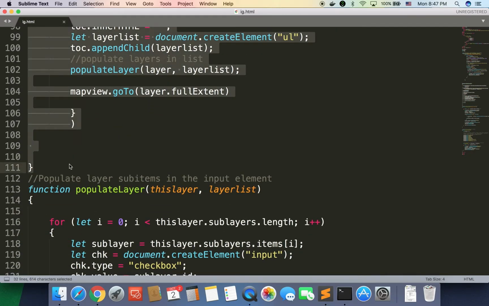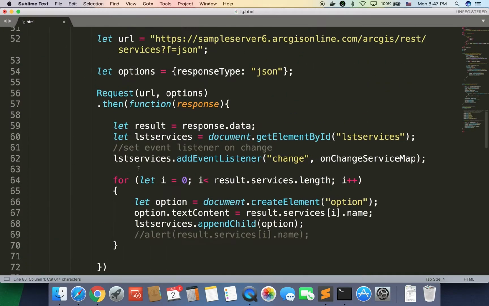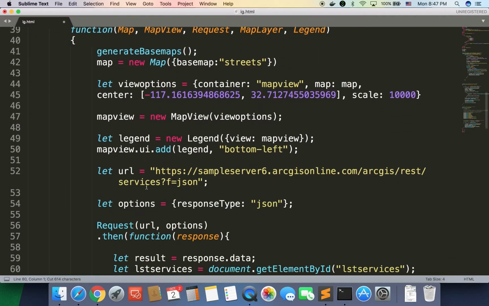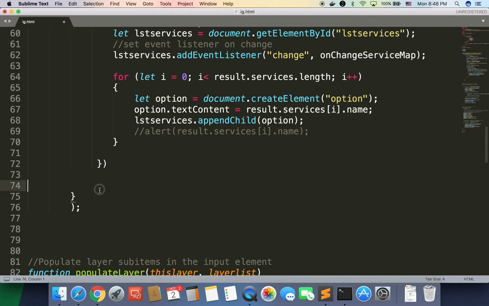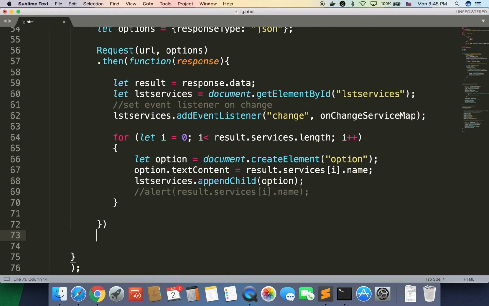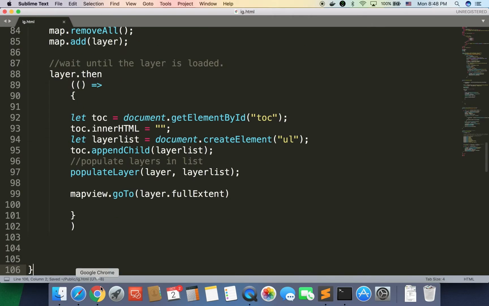But this is all closures, guys. So this function, I believe we can put a function inside a function. Let's see if that's possible. Let's see if it yells at me or not.